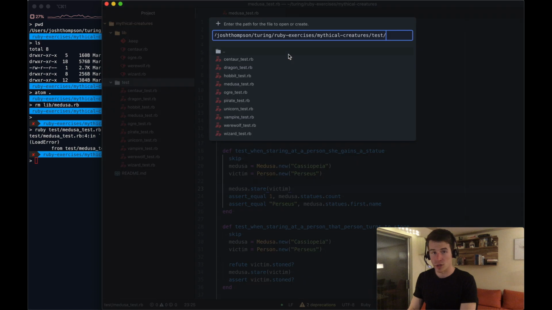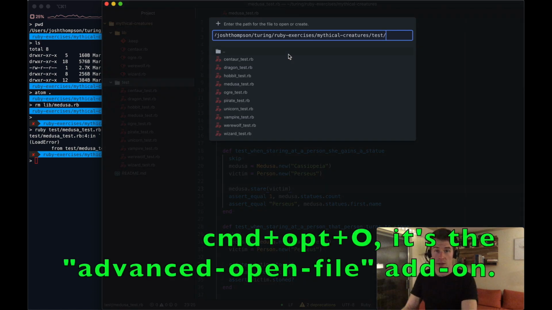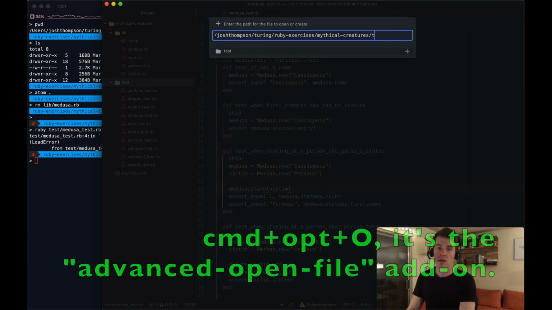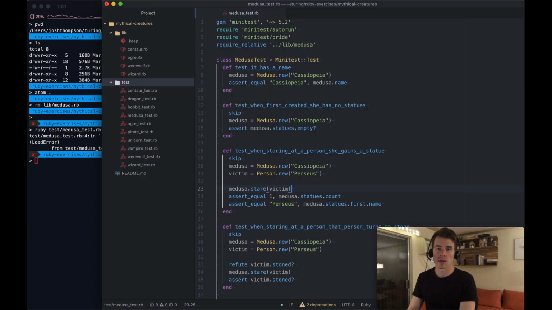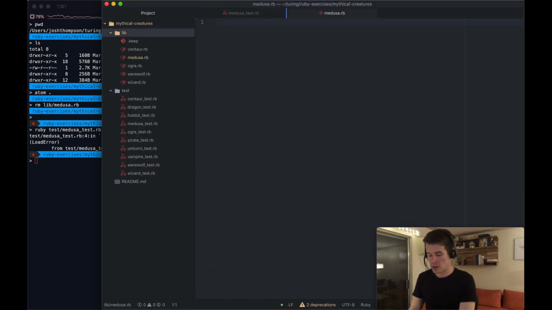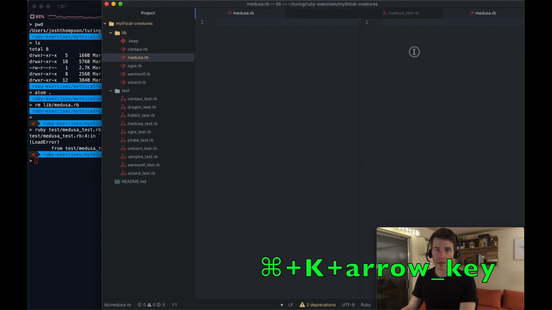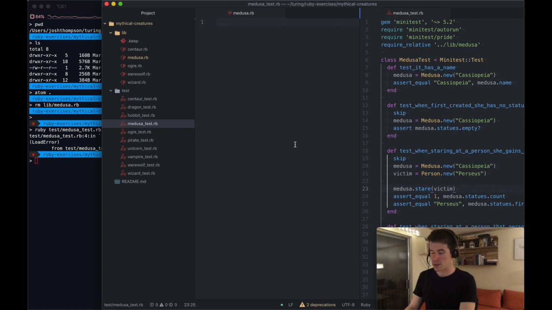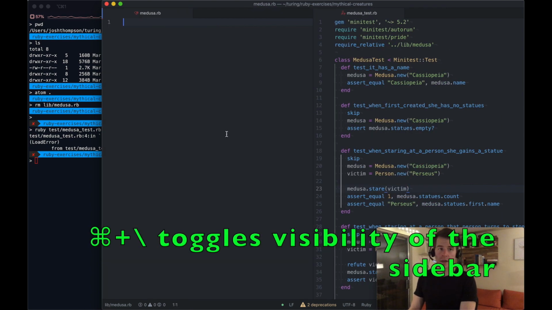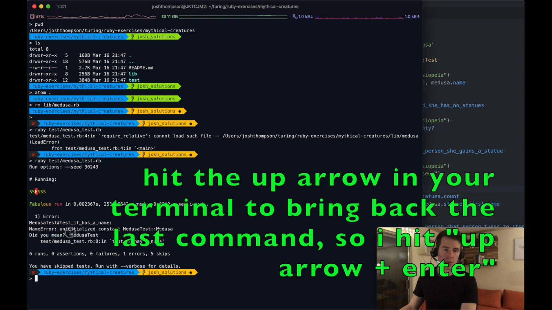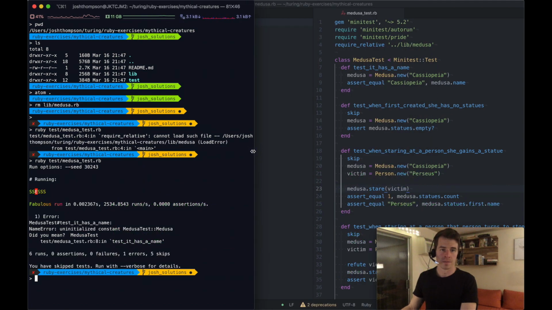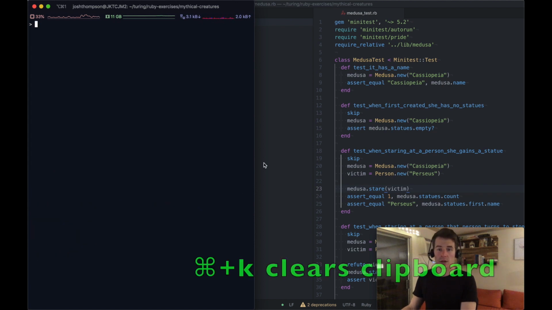So Command-Option-O opens up this little thing that lets me create or open files. So I'm going to delete this, go up into the lib directory, and then we're doing medusa.rb. So here's our Medusa file. I'm going to hit Command-K and then left arrow. It splits the pane down the middle. Now we have Medusa test on the right, Medusa on the left, and we're good to go. So I'm going to run the test again, and now we don't have this constant. So shrinking that down, clearing that. All right, good to go.